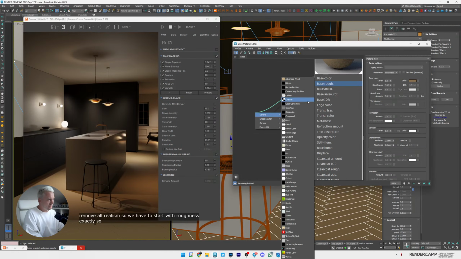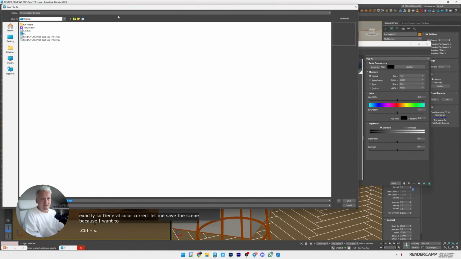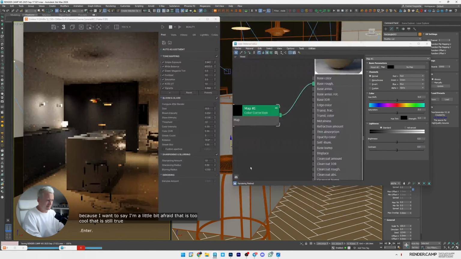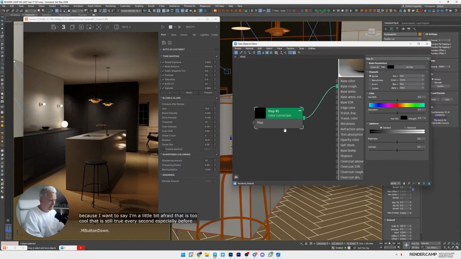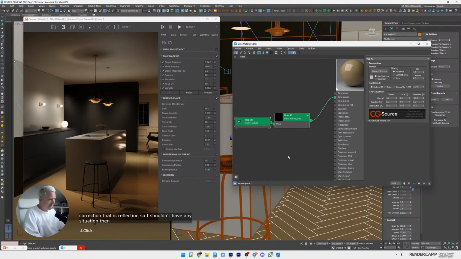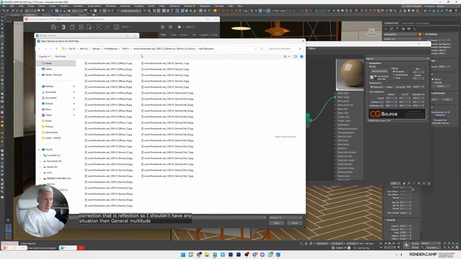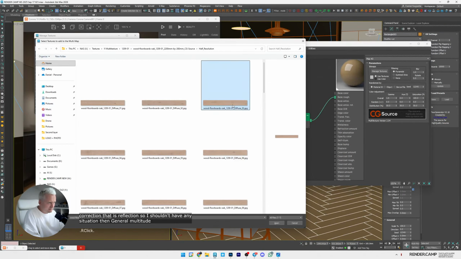So, general color correct. Let me save the scene because I'm a little bit afraid that this is still 3ds Max. We can get a crash every second, especially before working with multi-texture. Yeah, color correction, that is reflection, so I shouldn't have any saturation. Then general multi-texture, manage texture, add bitmap. Oh, I already have something here. View large. Let me open.